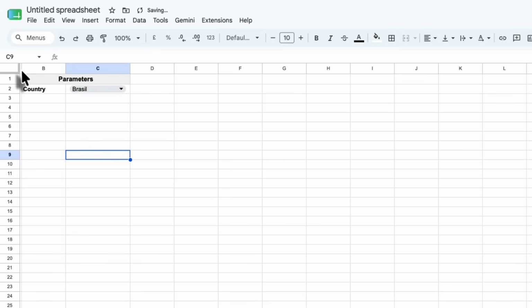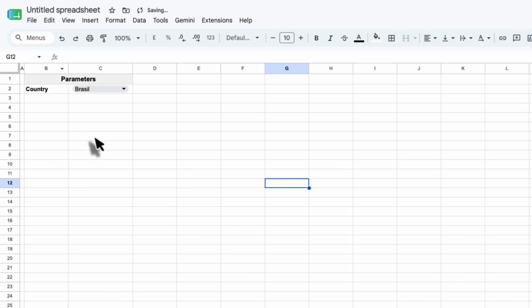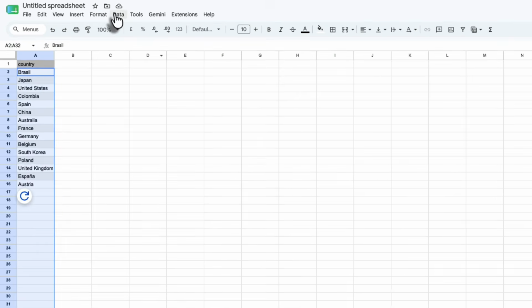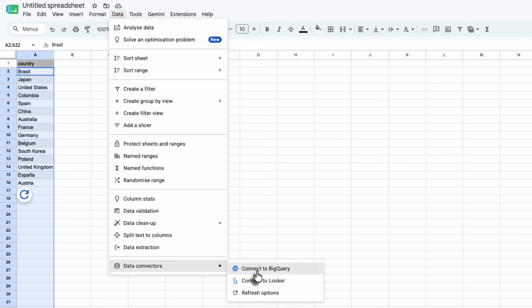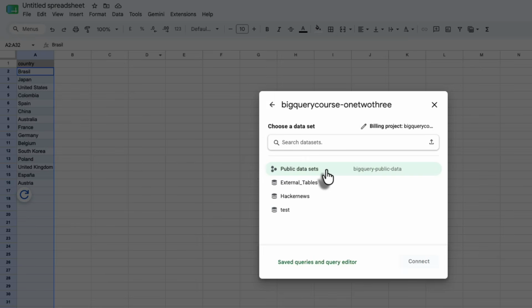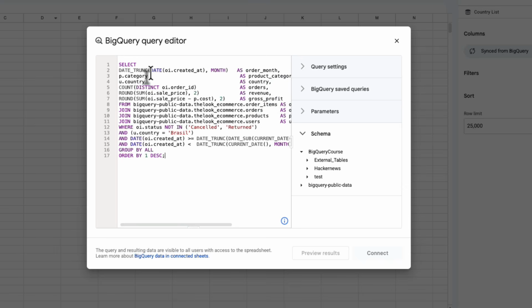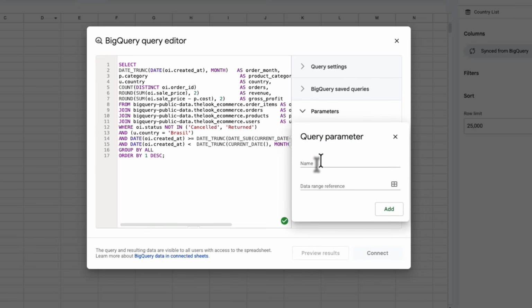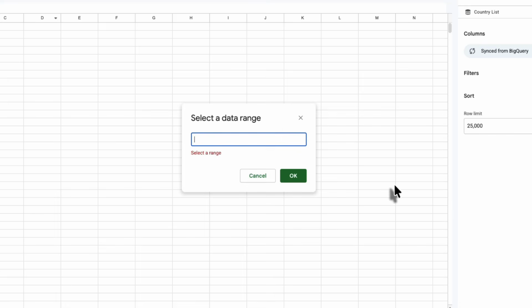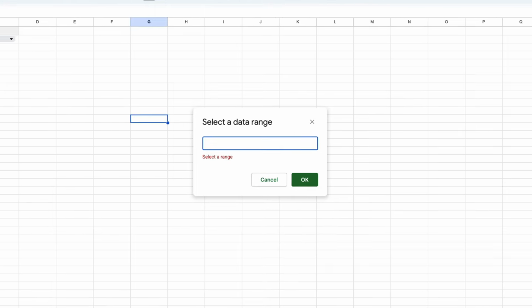So now I've got a country selector, and I'm going to use this as the parameter in my larger query. So we're going to start off with Brazil, and then we're going to do another query. So we're going to go back down to data connectors, connect to BigQuery, open up the query editor again. I'm going to paste in here my bigger query that we went through earlier on. So what I'm going to do now is add a parameter. I'm going to name that parameter country. So this will be a parameter in my data set. And then for the range of that, I'm going to select my dropdown.